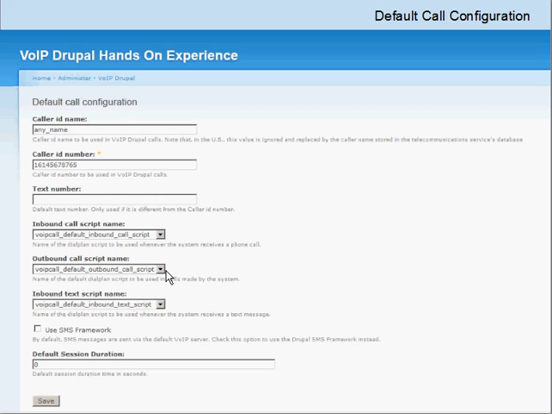The outbound script is pretty much the same thing. This is when you are using click to call, when a person puts their number into a field on your website, and then the site calls them. This is the message that will be played.